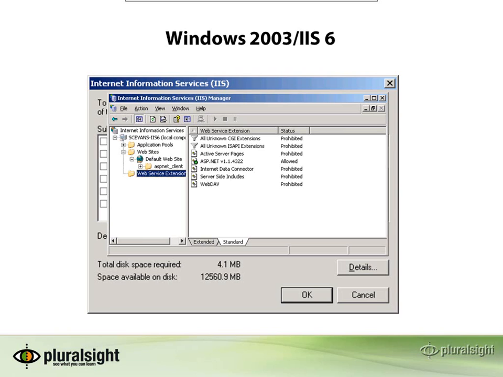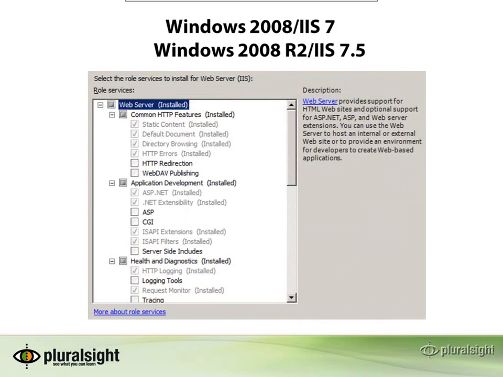on that box. Windows 2008 and IIS 7, or in Windows 2008 R2 IIS 7.5, expanded on this concept by breaking out what components in IIS are installed. So you don't just choose to install IIS, you choose to install the ability to run static content or ASP.NET, or you choose to install the HTTP logging tools, or the ability to do Windows authentication or basic authentication. So each of these specific attributes of IIS are broken out, and you choose which bits you actually want to have installed.